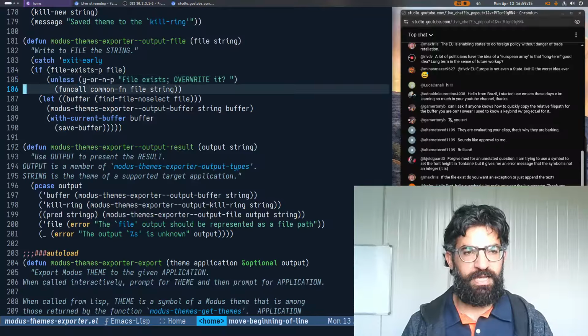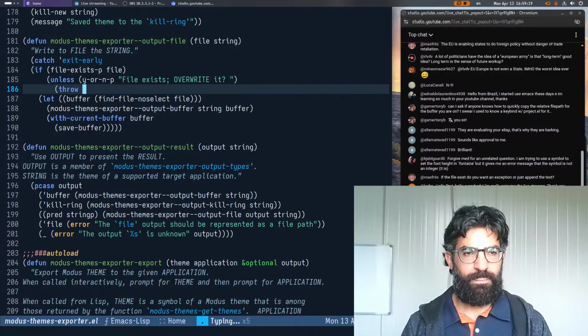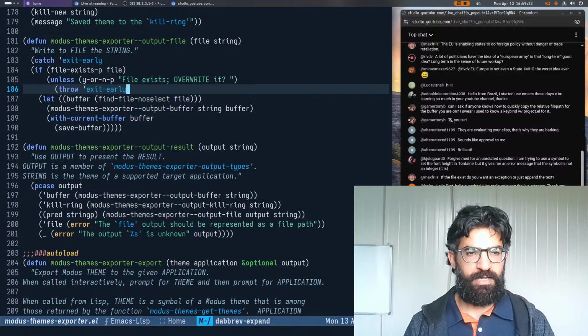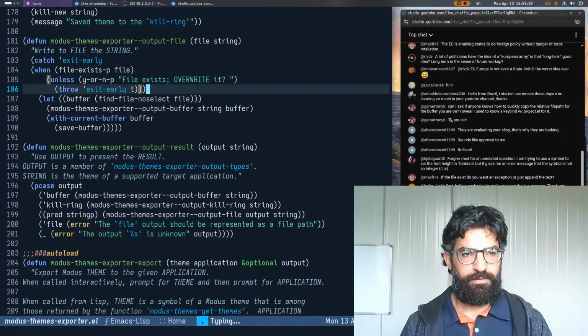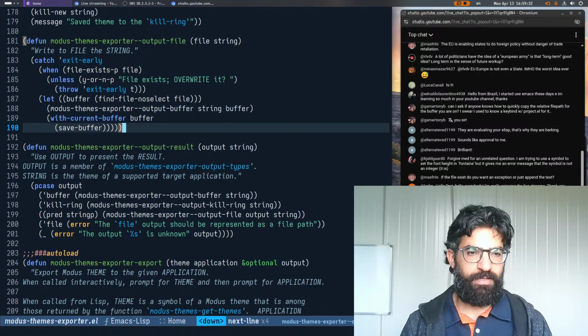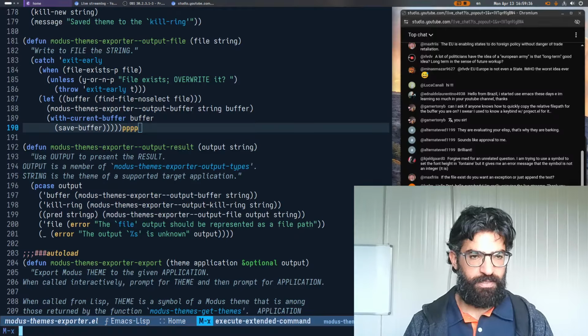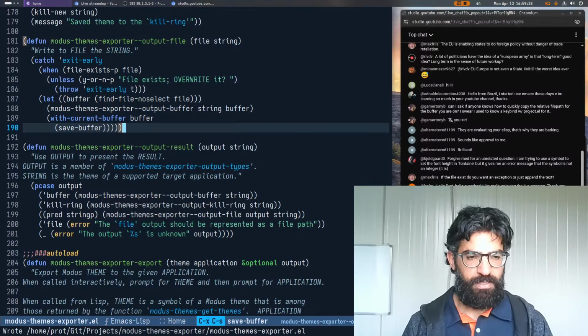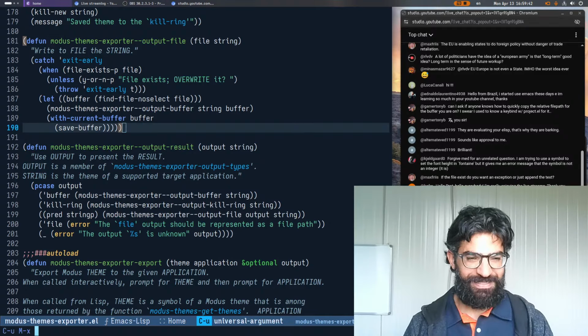So I will say unless throw exit early true. Okay, so I can say here when. So basically exit early, otherwise don't exit. Like this. So let's see now. Oh, clumsy. More clumsy. Even more clumsy. Let's see.